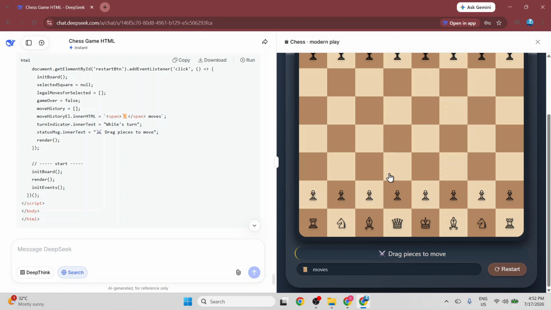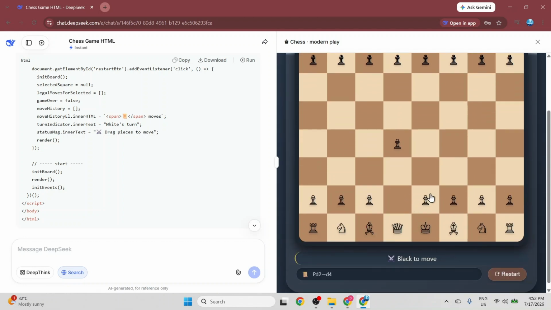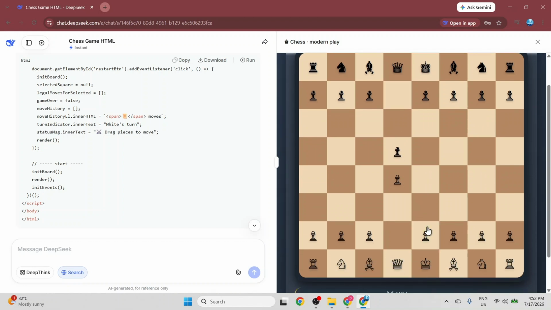I click and drag my white pawn forward two squares to start the match. The interface updates to indicate it is now black's turn. I move the black pawn forward in response, and we see the move history start to log at the bottom. Next, I advance my white knight toward the center of the board. The game runs smoothly as we alternate turns, moving pawns, developing pieces, and advancing knights.